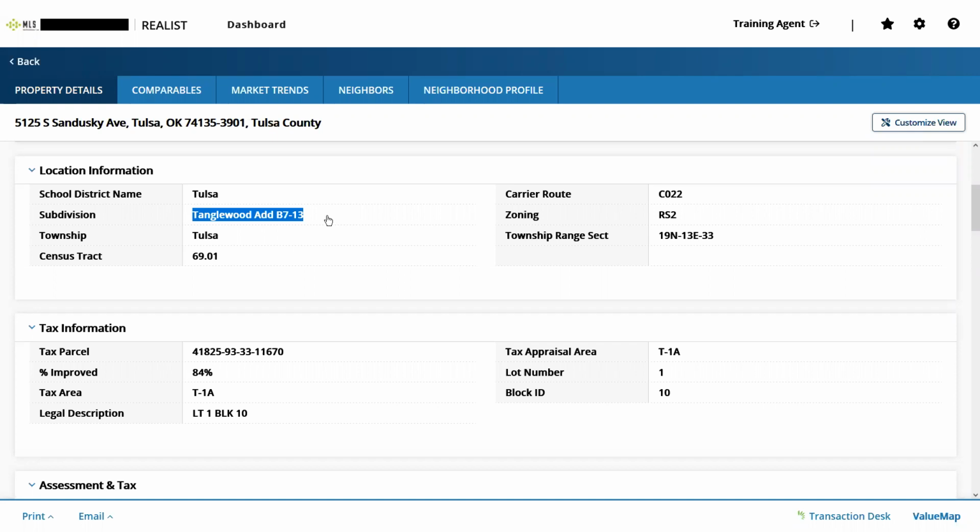Another thing to mention, township range and section over here to the right, 19 north, 13 east, 33. I know that oftentimes when people are referring to the township range and section, it's actually in the opposite order. This just happens to be how the system displays everything, both in Matrix and in Realist. But whenever you guys are searching for that stuff, oftentimes we will get these calls.